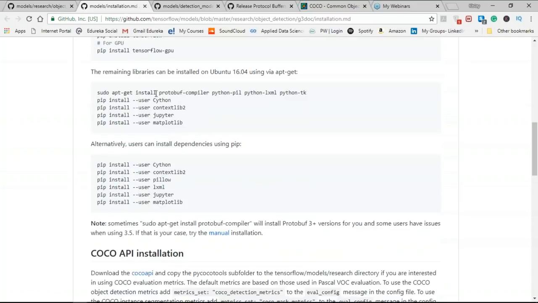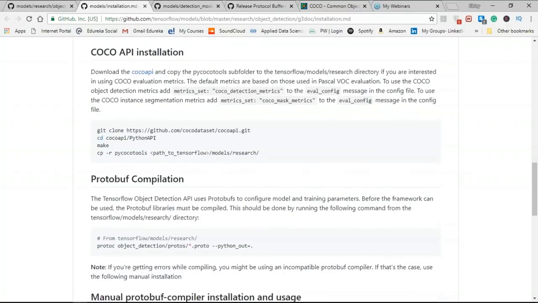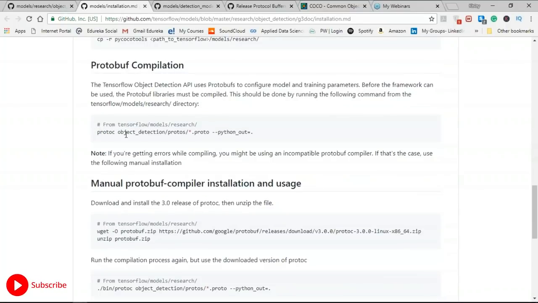To download protobuf on Ubuntu, you can do sudo apt-get install. Then you can use Cython, contextlib, Jupyter, and matplotlib. Alternatively, you can also use the pip and conda commands. Next, once you have downloaded and extracted protobuf, you need to copy this command.